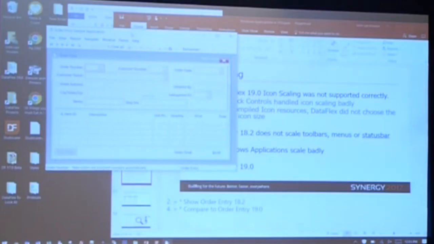We'll start off looking at what order entry looks like in DataFlex 18.2. And I'll just run that. So there's order entry, and you can see the icons there. They look pretty small.